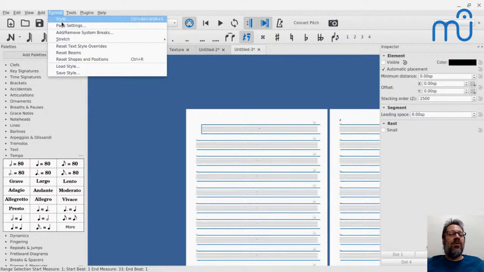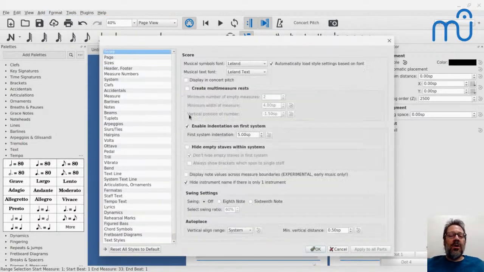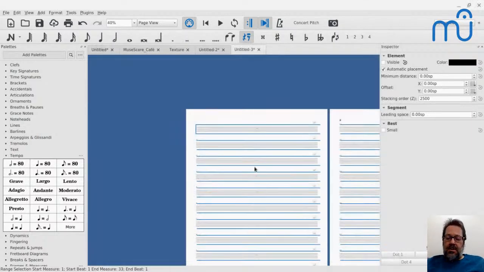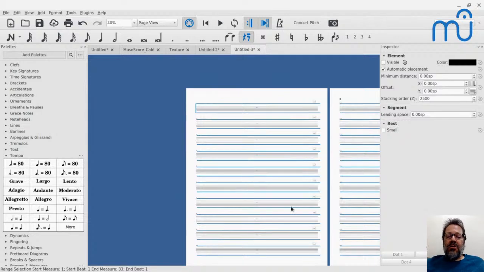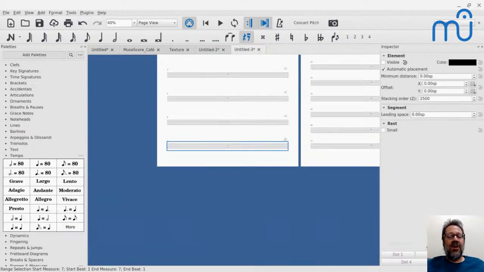But if you don't, you go to Format, Style, Score, and turn off the indentation. And if that's too many systems for you, pick where you want it to stop and hit Control Enter to make that be a page break instead of a line break.